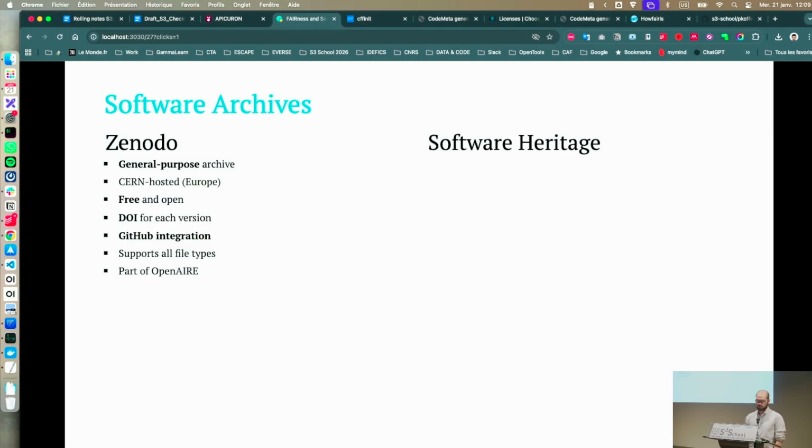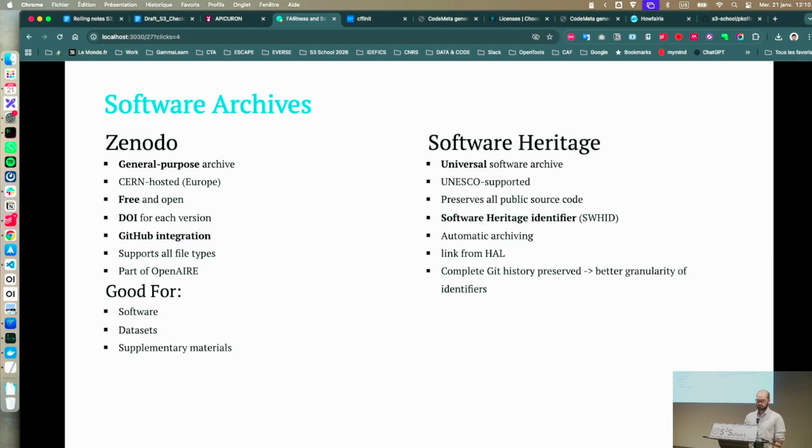You could also upload data or any document and have the different versions. It integrates with GitHub, which we will see in a moment. And it's also part of OpenAIRE. So it's very good for software, but also datasets and supplementary material. Software Heritage is really dedicated to software.